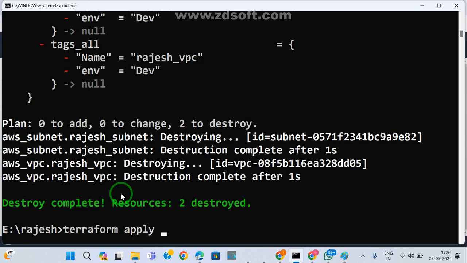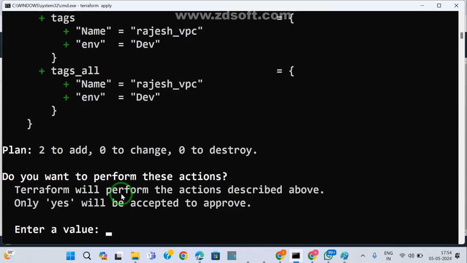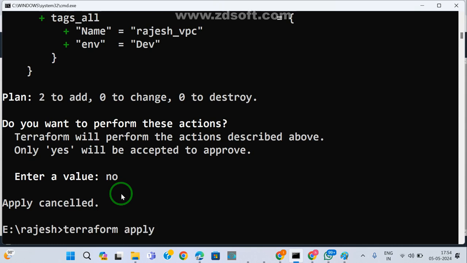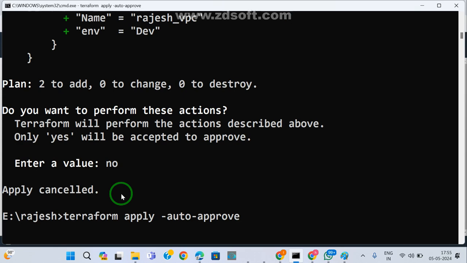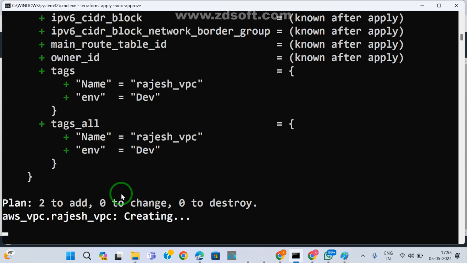Now check it. Apply. It may create, two to add. Here also I can go like this. Now I may go some other way. We can understand. There, auto-approve. But industry people never go auto approve. But as a learner, we are going auto approve.